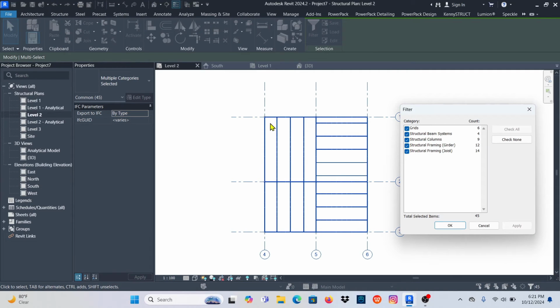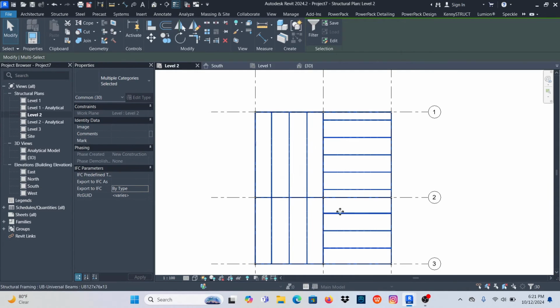Instead of picking one by one, where you waste time, you can select, click on filter, check none, and now just check what you want to select. Maybe I just want structural beam system. I want structural framing, and leave out the columns and the grids. So apply, OK. In this way, I've selected just the beams.